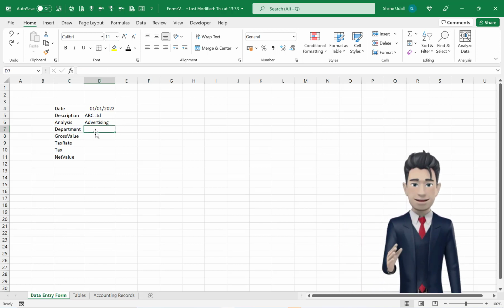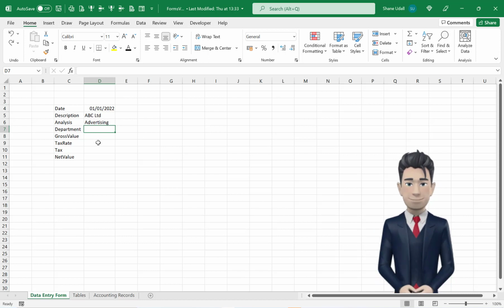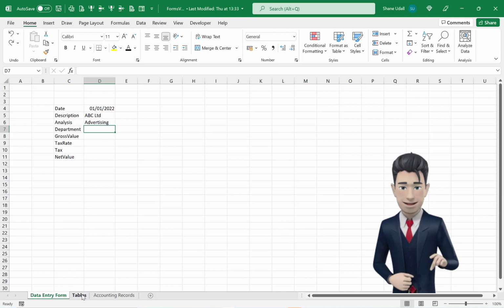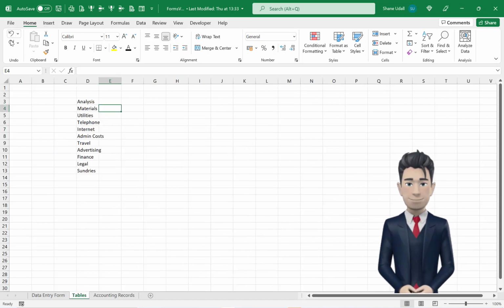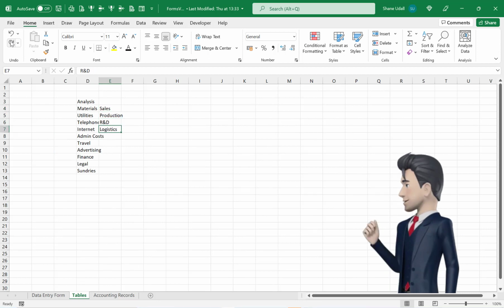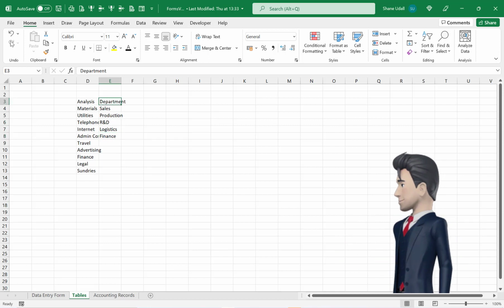We have 5 departments in our organisation, so let's create a table to identify them. Navigate back to the Tables worksheet and enter in the values as shown in the range E4 through to E8. And in cell E3, enter the heading Department.